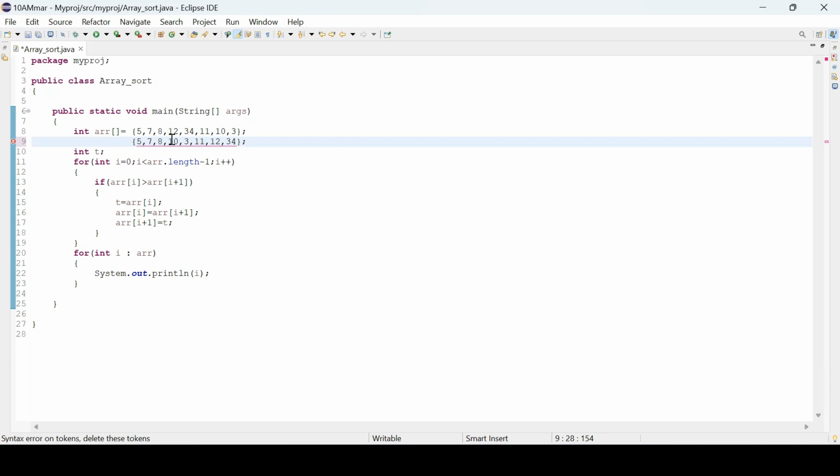5, 7, 7, 8, 10, 3. And 3 will come here, 10 will go here. Again from the beginning: 5, 7, 7, 8, 8, 3. 3 will come here, 8 will come here. Again 5, 7, 7, 3. 3 will come here, 7 will come here. 5, 3. 3 will come, and again from the beginning.